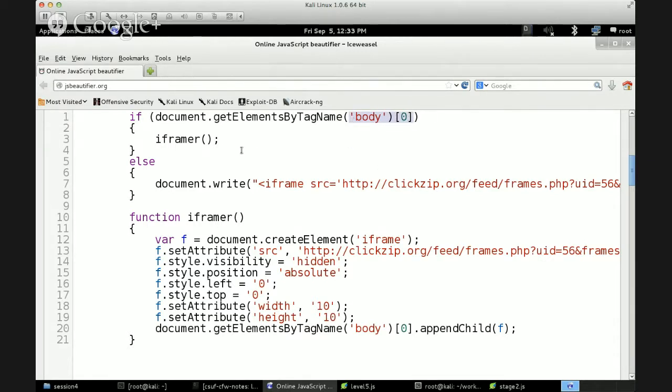Does body exist? Yep. If so, run iframer. What's iframer? It's right here. It's a function. Okay. What if it doesn't exist? Well, then do this. All right, what are both of these doing? The exact same thing. This document.write and this right there are both going to append the code, either that code for that one or this code for this one, into the document.